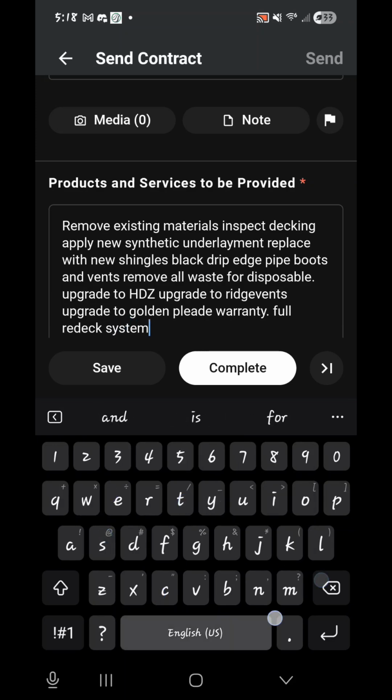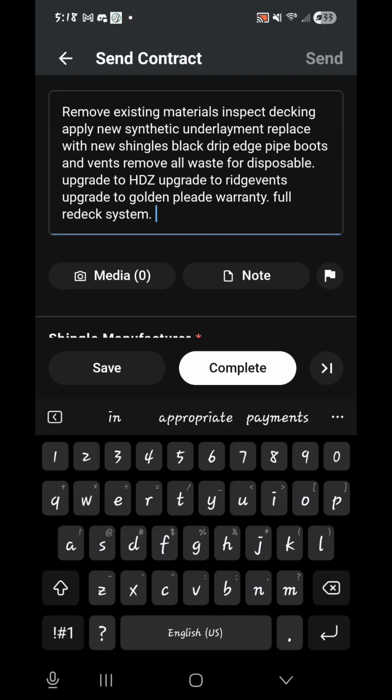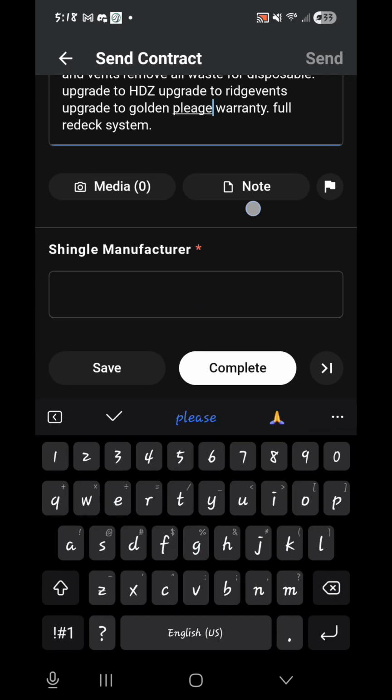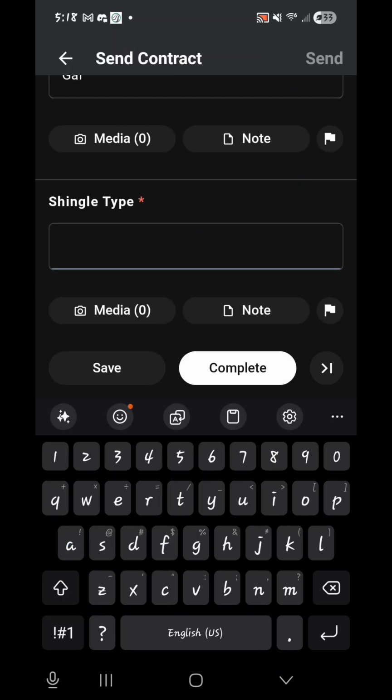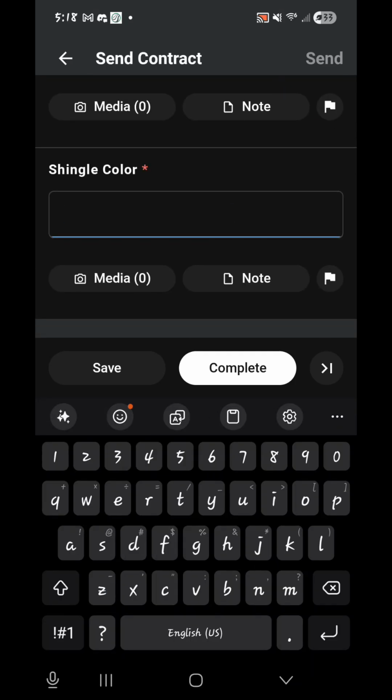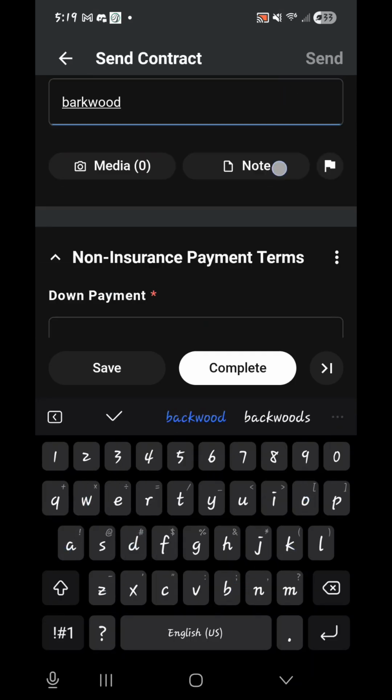system, which is replacing all of the wood on the home, or anything in particular as far as upgrades go. You know, we're removing satellite, etc., just so you can keep up with, and you can do it on your checkoff list form as well, okay? But that's what you want to do. Upgrade to HDZ, upgrade to ridge vents, upgrade to golden pledge, etc., right? Then shingle manufacturer, it will always be GAF, shingle type, HDZ, shingle color, let's say is barkwood.